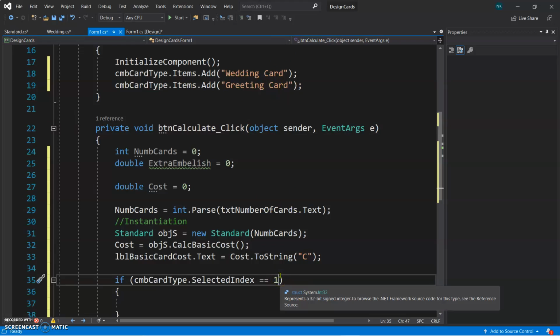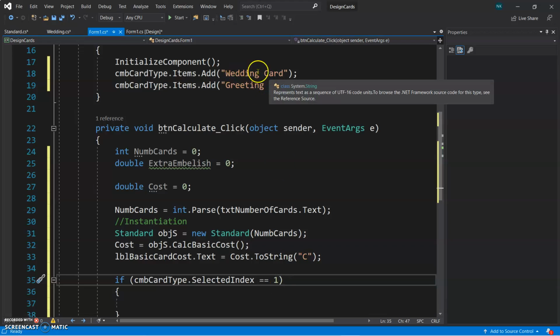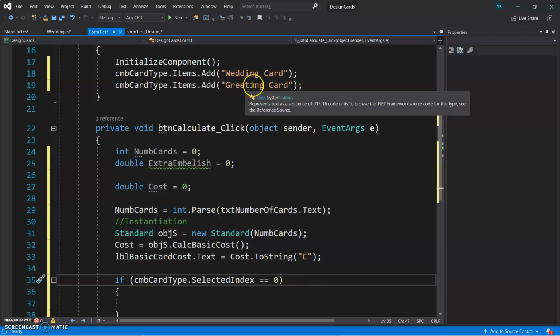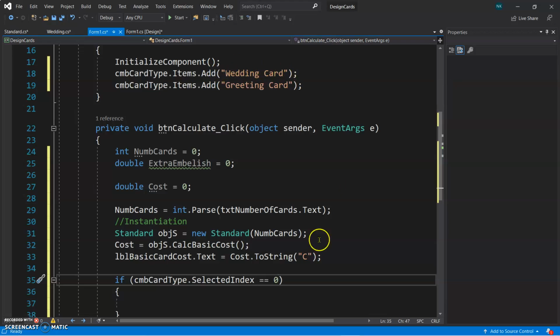It starts from 0 to count. This is like arrays. Arrays start counting from 0. So even here, when you are counting, you start from 0, then 1, and so on. So this one will be our first index, but it starts from 0. If we put 0 here, check this index. But if we find 1, then check the following one, the second one. So now we want to check only if there's any wedding card selected, and then we are going to say CMB card type dot selected index equal to 0. So the first option here is the one selected.